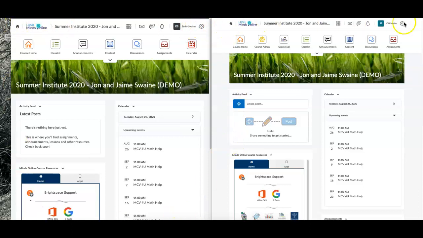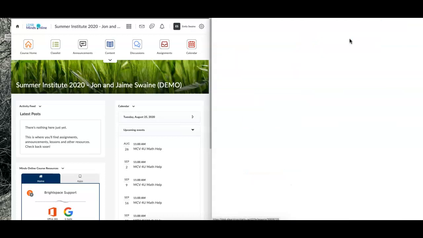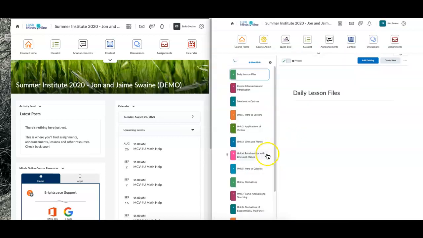And then over here, we see what the teacher sees. So this is what I'm actually seeing. So obviously there's me and there's Emily. So keep that in mind. Student, teacher.